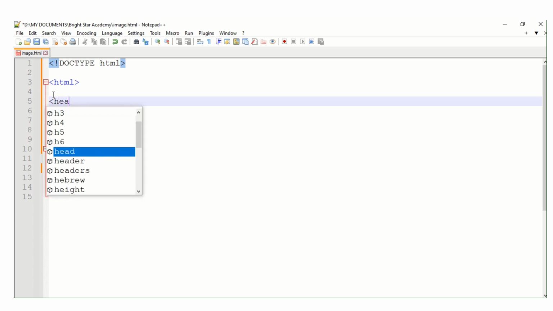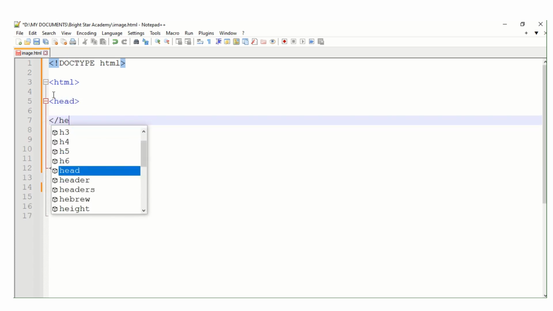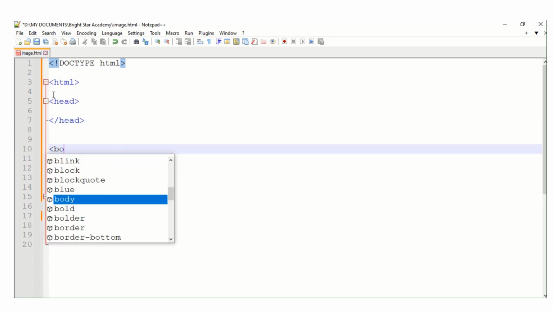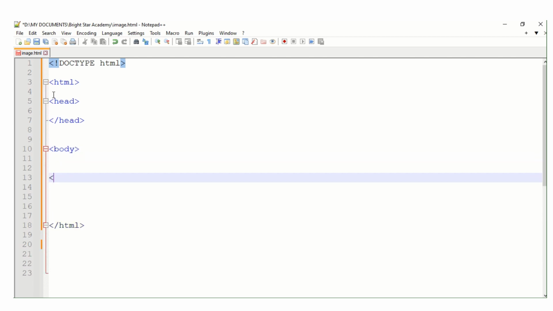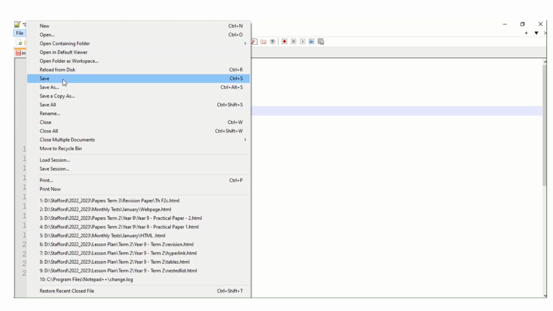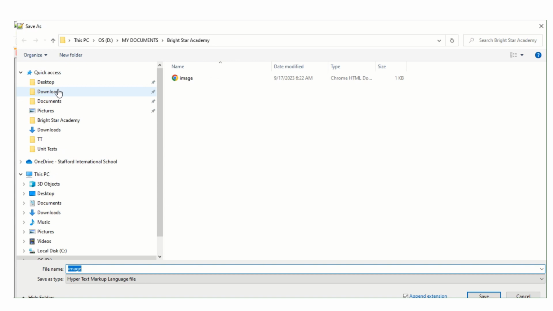After HTML, you have the head, both the opening and the closing tag. Then you have the body. Body is where you have most of the content in the web page. Within the head tag, you can also add a title, the title of the web page, let's say image element, and then you need to save it. Go to file, save as. I hope you have an idea of all of these. Click on save.